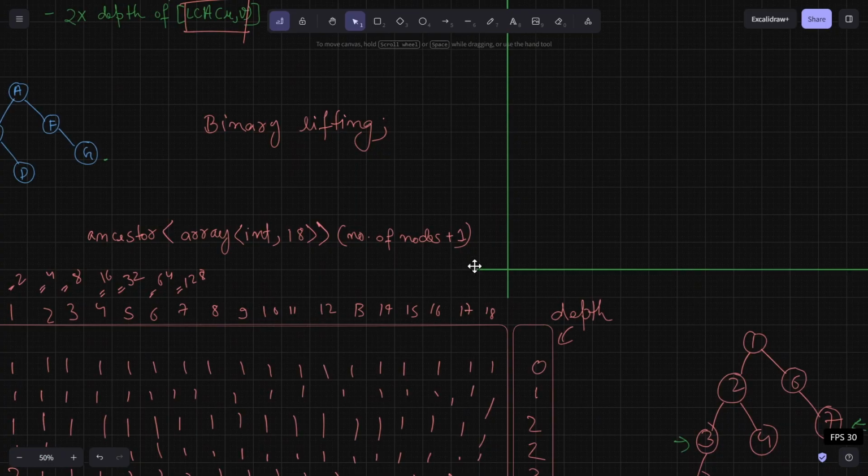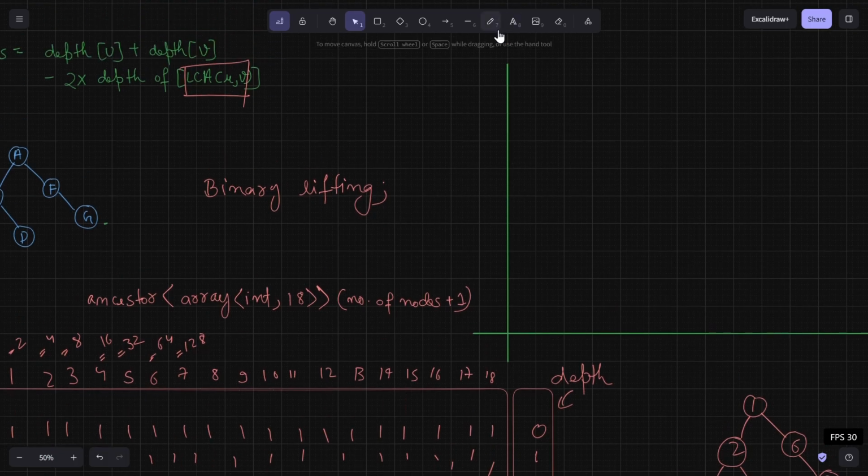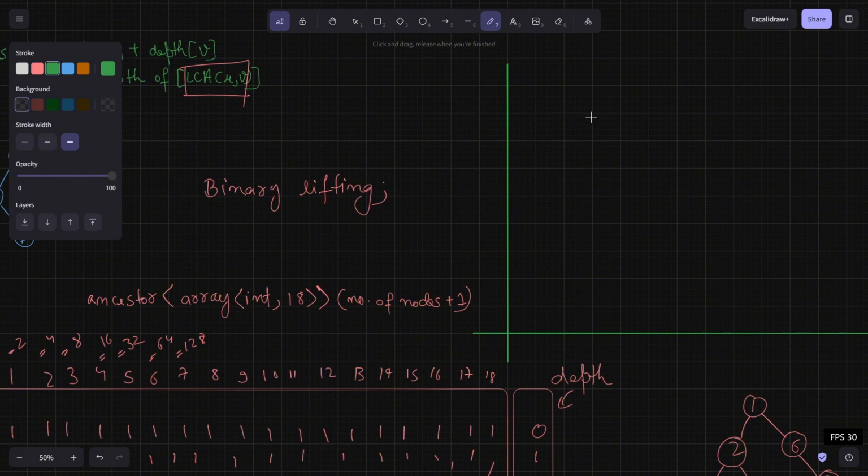And what was the LCA, the lowest common ancestor? How we are going to find the lowest common ancestor is, let me write a little code. LCA, hold on, for j equal to 18.